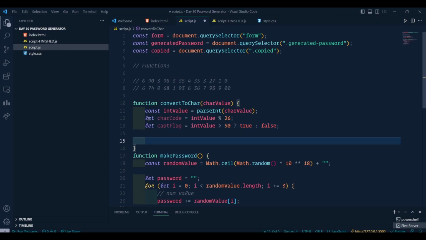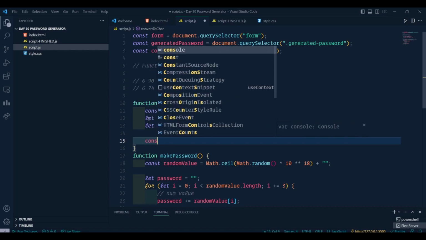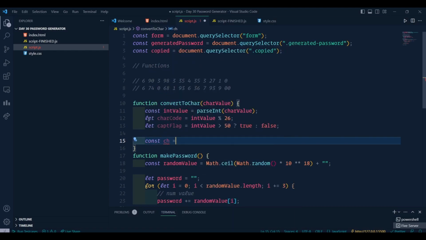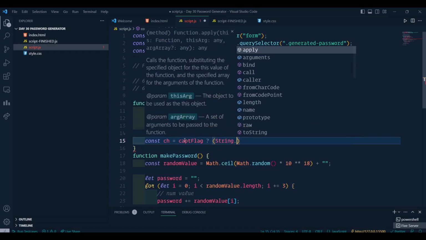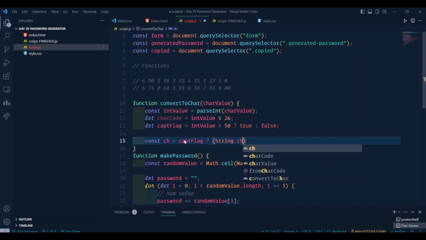Now our const character should be using this character code. I'm going to generate a character, so it should be okay. If we have a capital flag, then this value should be String dot fromCharCode.